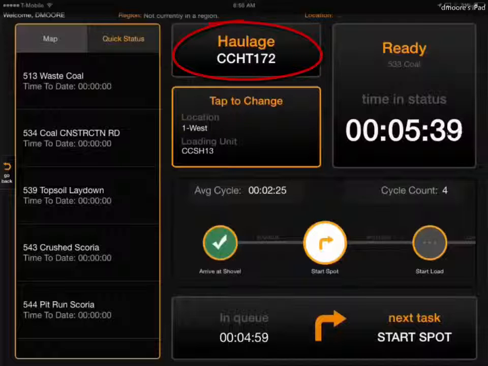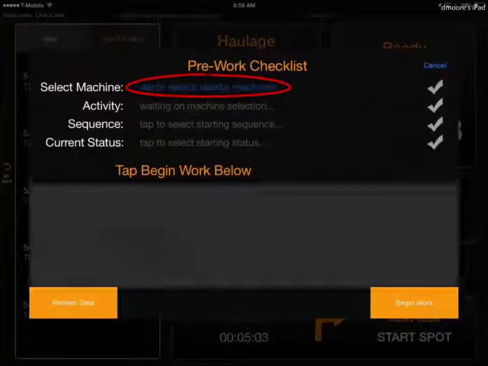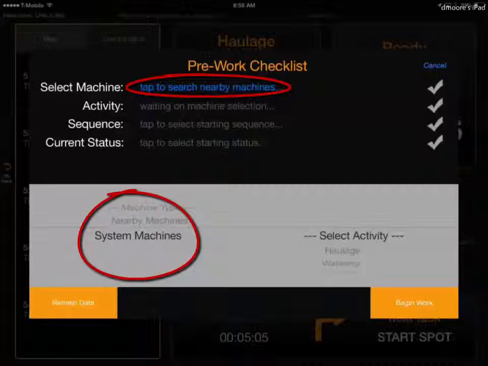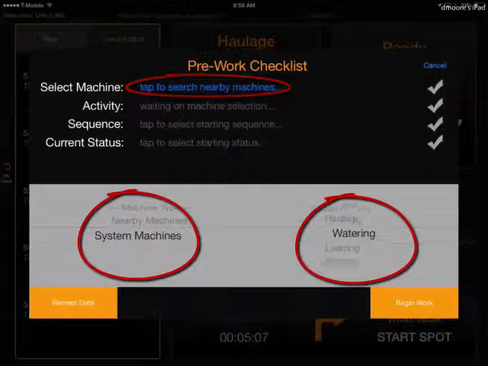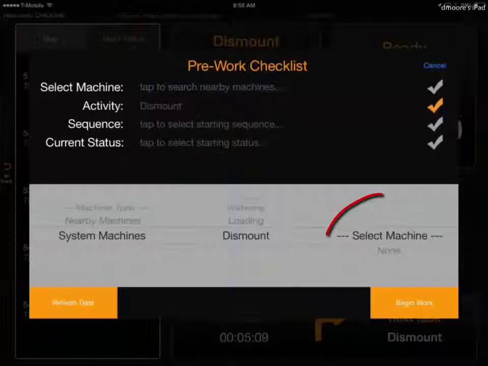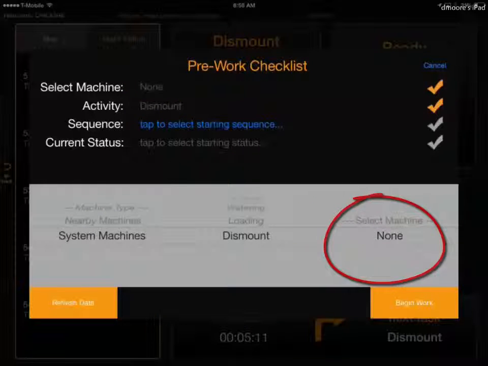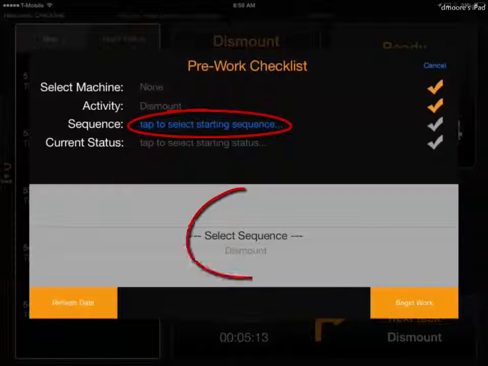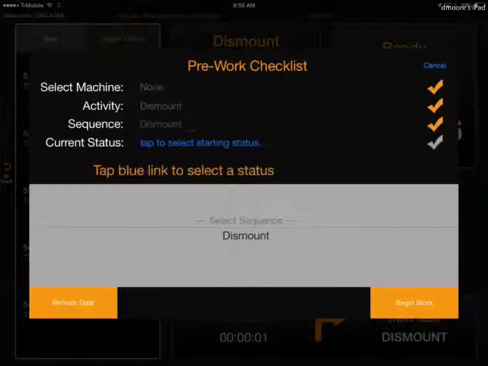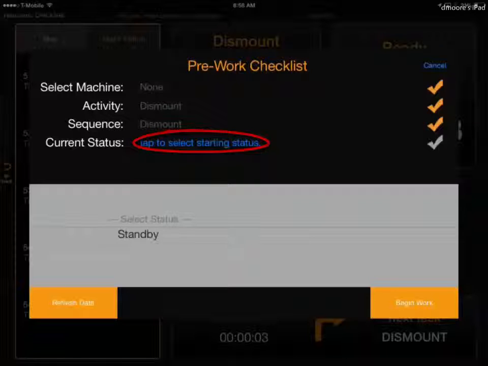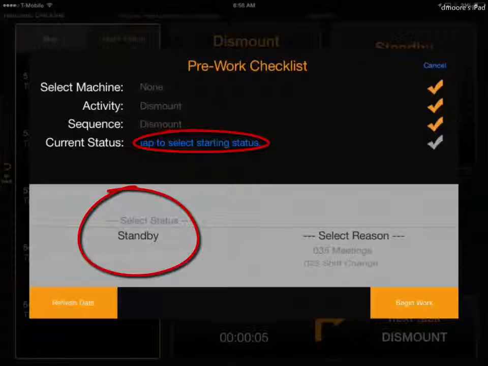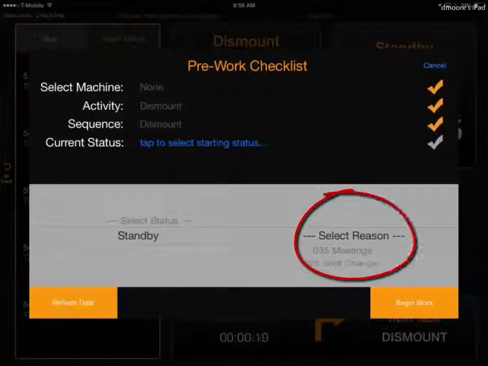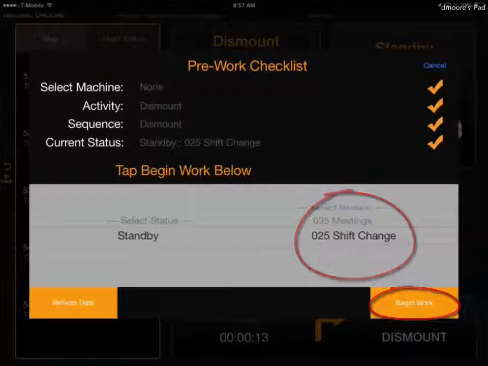At the end of shift, when you get off the machine, change your machine from haulage to dismount. Machine is none. Your starting sequence is dismount. Your status code is standby. And then you'll select shift change and hit begin work.